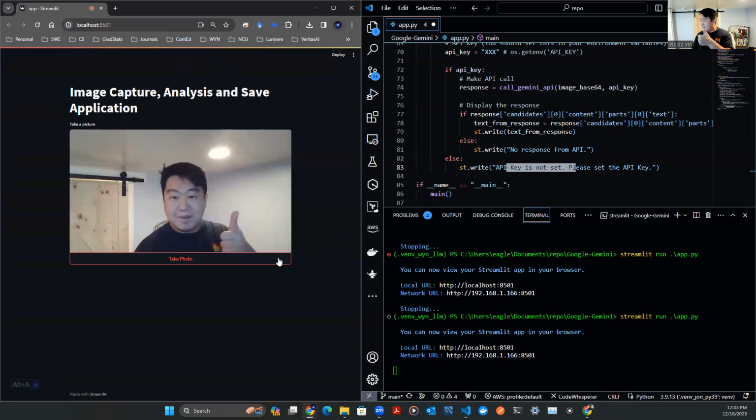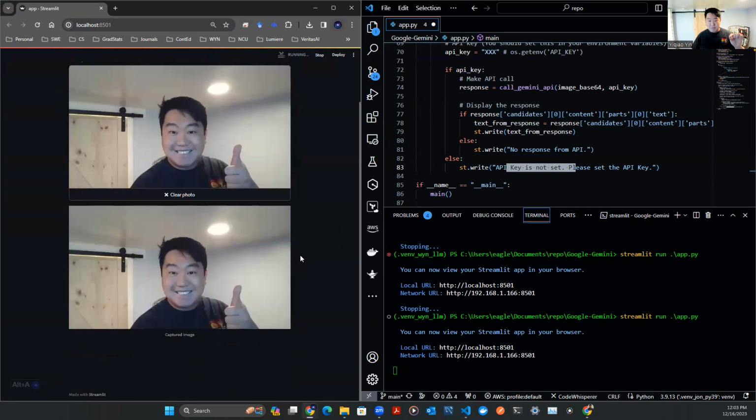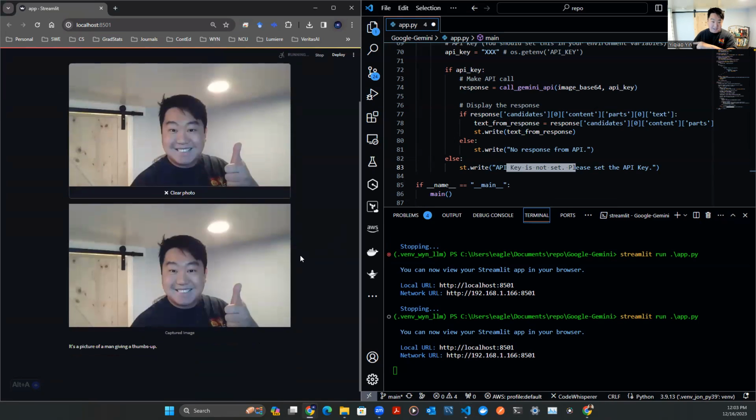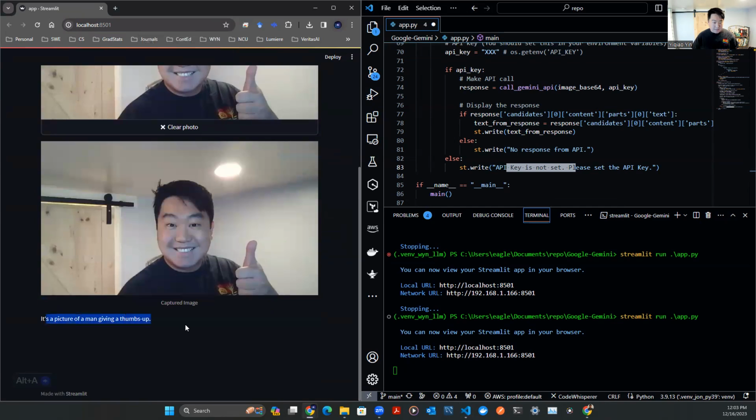So I'm gonna do a thumbs up. And then here we're gonna send this picture, which is a picture that I just took live, to Google API, and it says, hey, it's a picture of a man giving a thumbs up. Great, that makes sense, right? Let me zoom in a little bit. That's the sentence that it says. So it's perfectly correct.